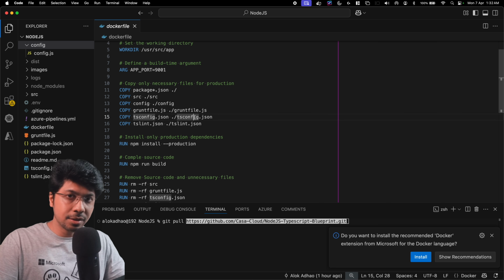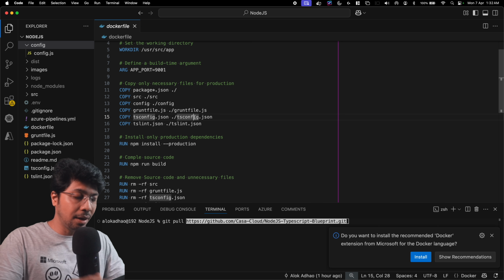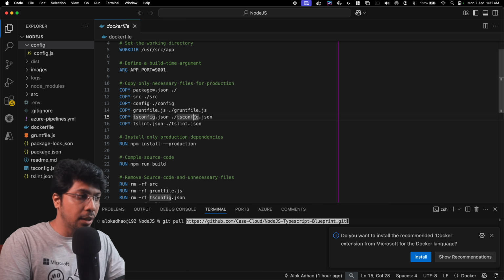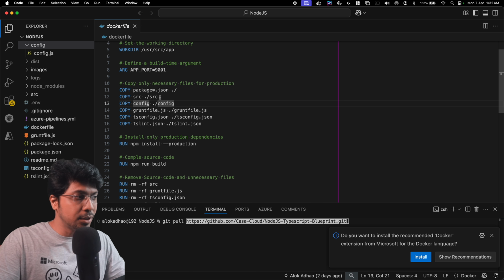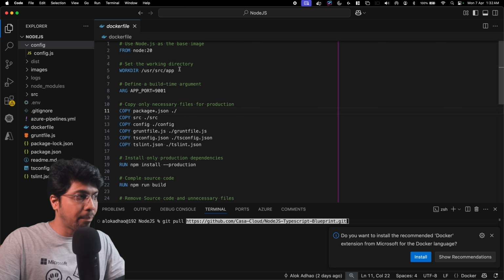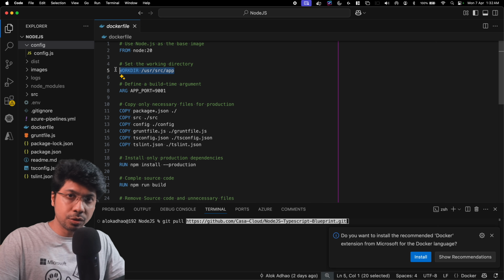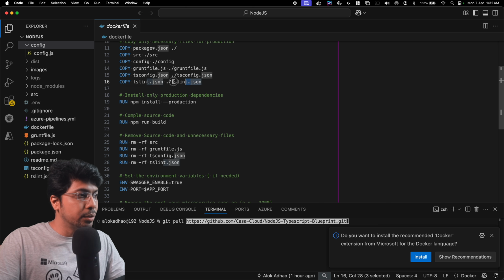I want tsconfig because at runtime, during the creation of this image, I'll be converting the TypeScript files present inside the src to this particular local directory, where my source code will live inside this container. So that's why I'm copy pasting all these three files. I'm making sure I'm doing the npm install production.